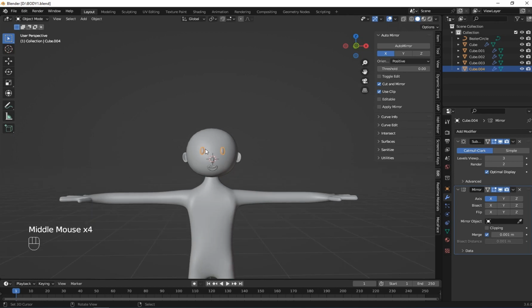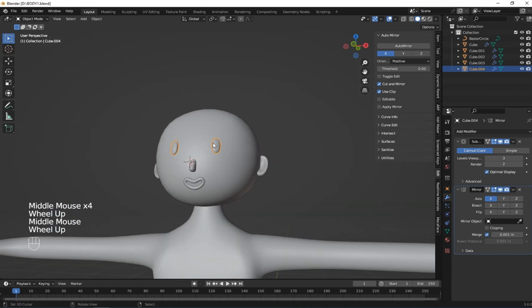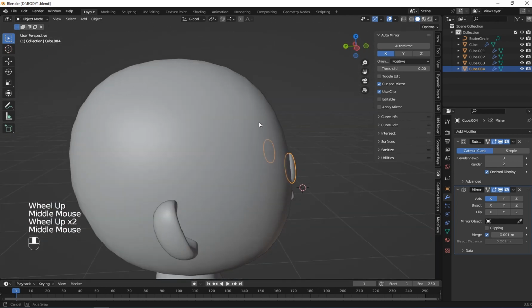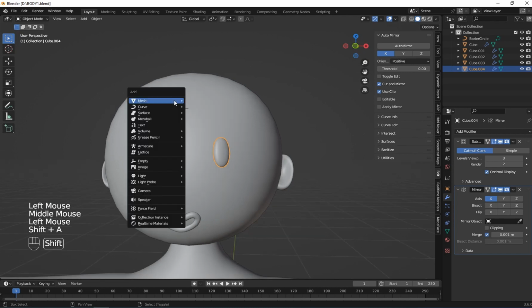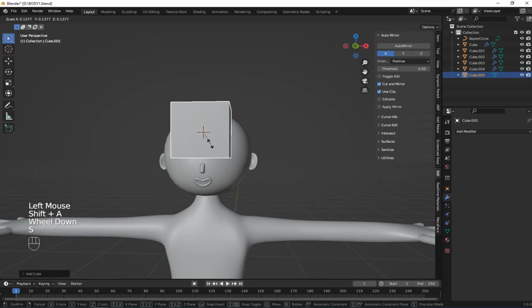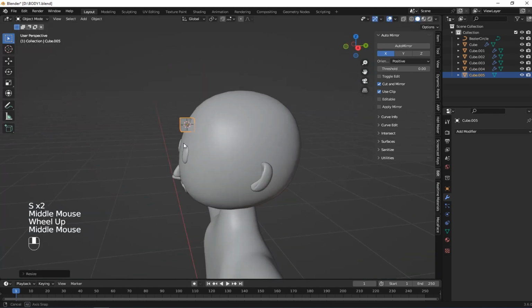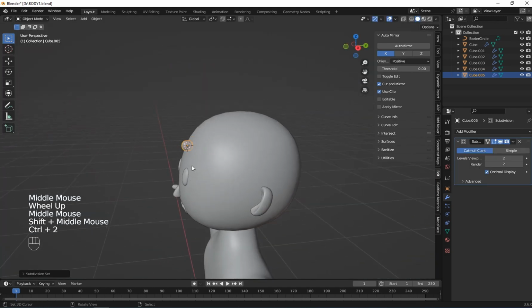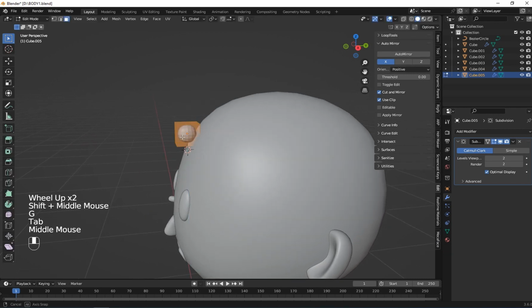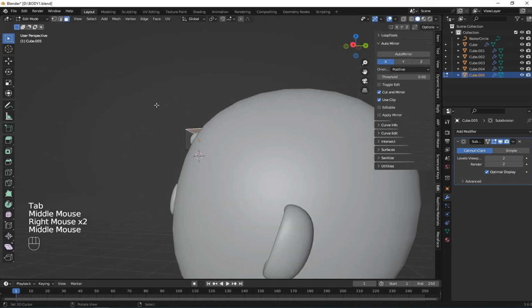So now let's go back to the hair. Now we're going to create the hair. For the hair, I'm going to start with a cube and put it here. Control plus 2 to add subdivision. Face.